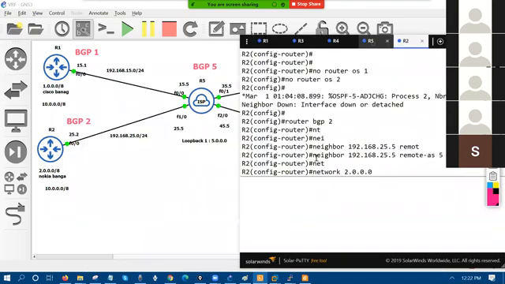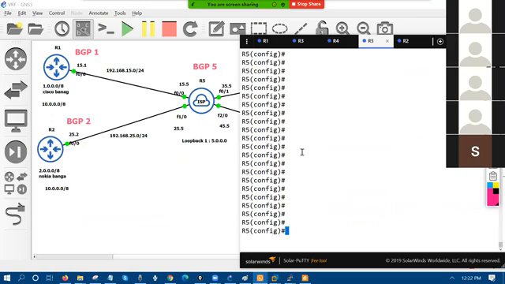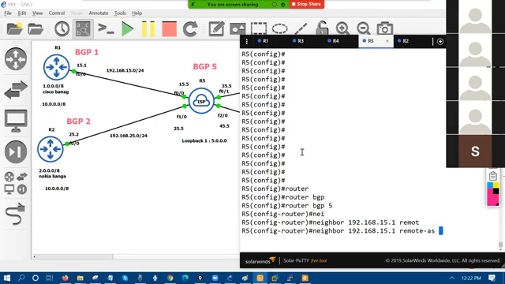ISP. Router BGP number 5. Neighborship, I'm going to form with 15.1. Remote AS will be what? 1, right?